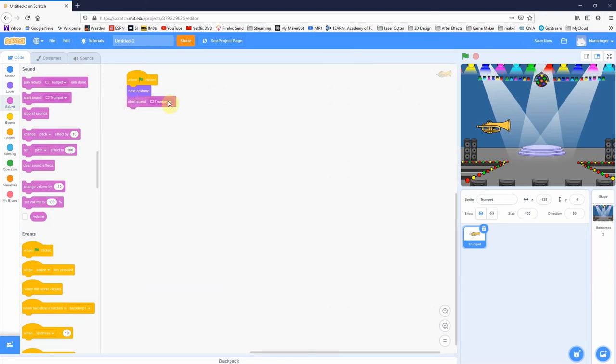And the sound that I want to make is the C trumpet, not the C2. So this is a lower C, this is a higher C. So if I click on it like this, right, we get a higher C. And if I change this to C, we get a lower C, okay? So we're going to start with the low C.